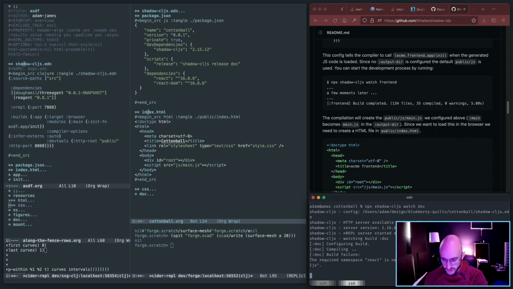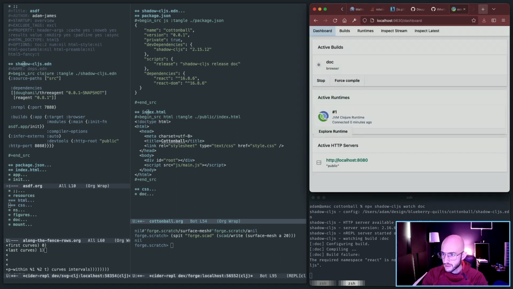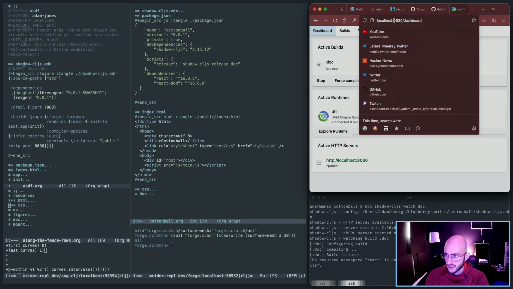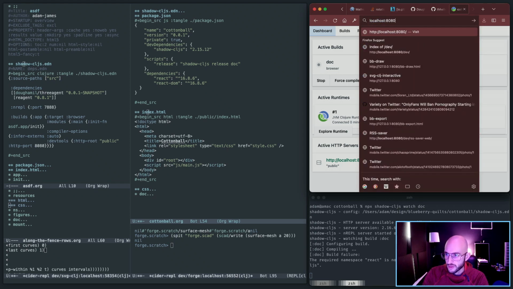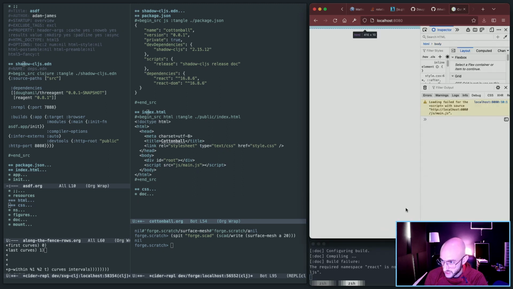What is this server? Let's find out. Oh, I see. I guess that's the build server, not the site server. It's some dashboard. That's fine. That's pretty cool, but let's not worry about that. Let's go here and figure out what's wrong with this, because this should theoretically render something. Loading failed.